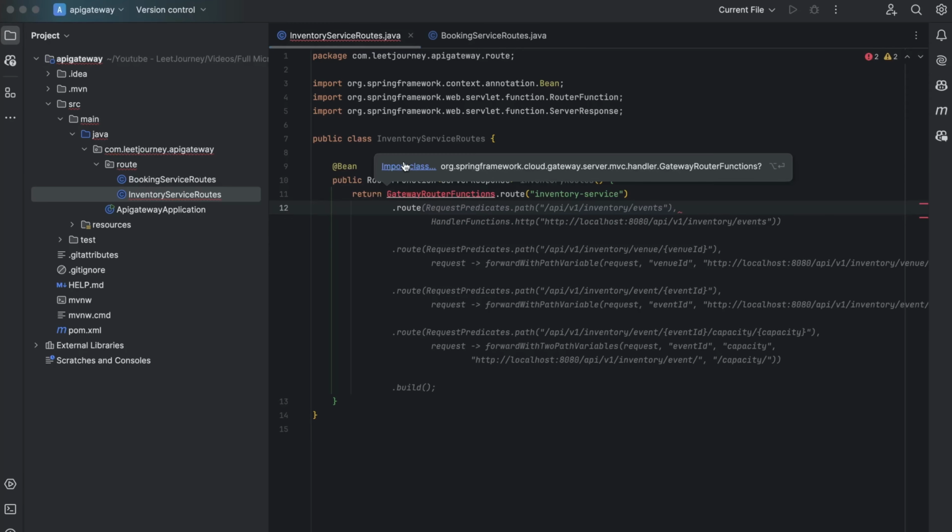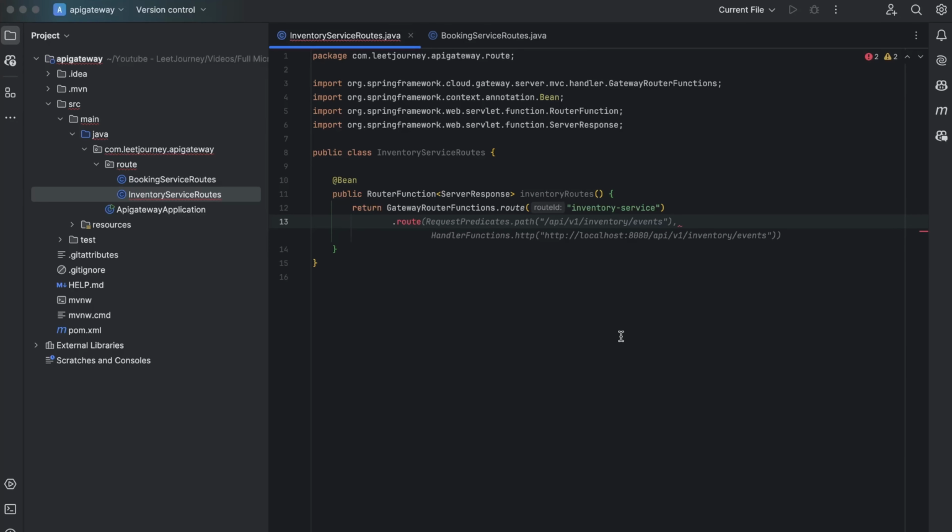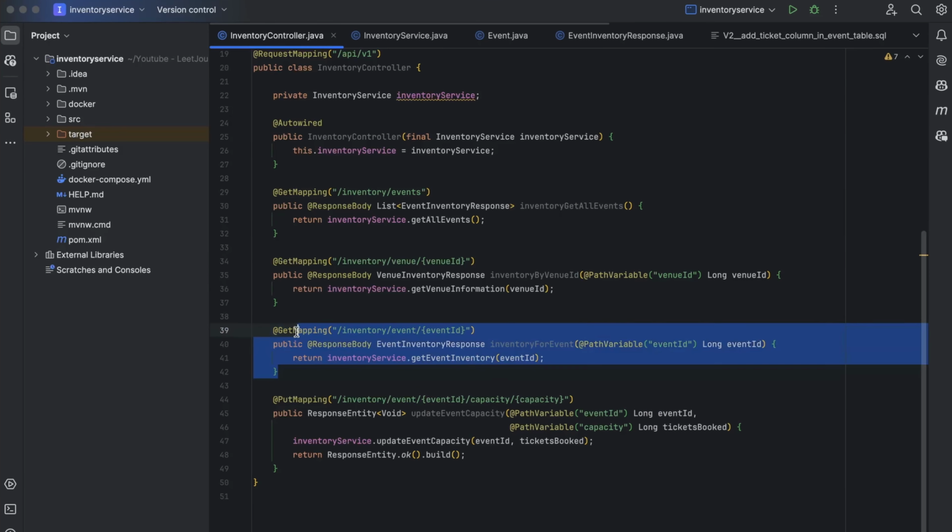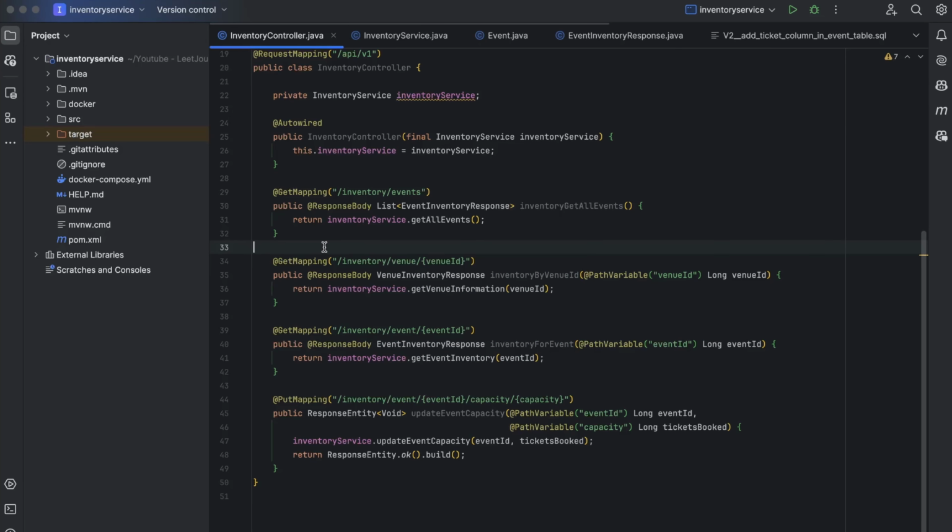So let's have a quick look at inventory service first. We are just going to be defining these two routes, just to give you an example of defining multiple routes for the same service. But as you can see, we have a path variable, and this is where we need to do things a bit differently compared to the booking service routes. So let me just show you.